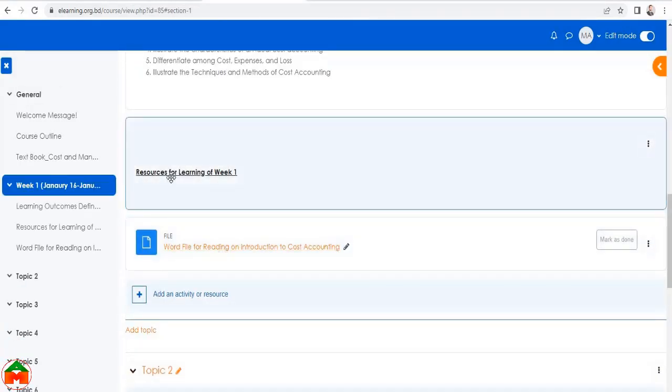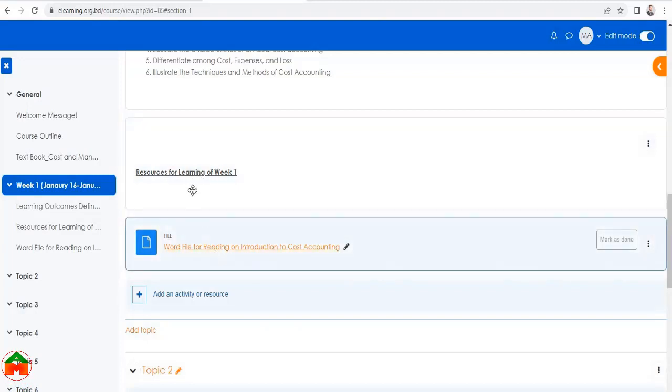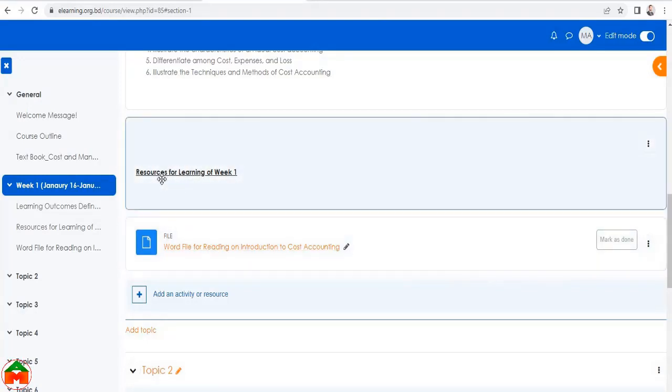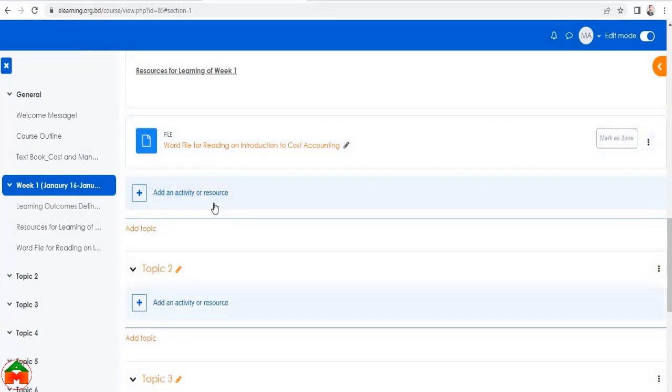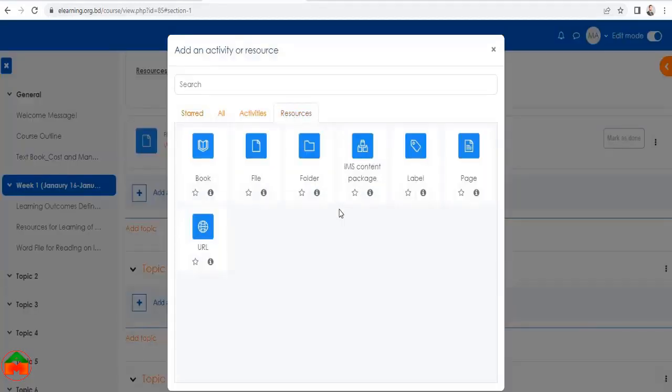So resources for learning or study materials or required learning materials, you can give title, then you can upload all the resources. I'm going to upload another resource. It may be a book, it may be a folder, it may be a page, or it may be a URL. URL means any link from where the students can learn by their respective time spending for learning purpose. However, I'm going to upload another file.